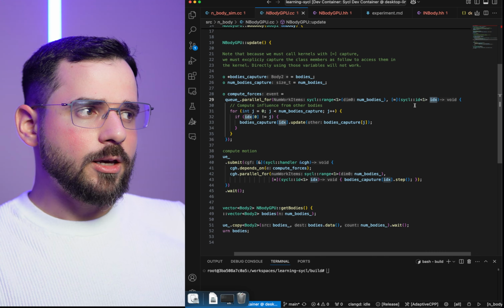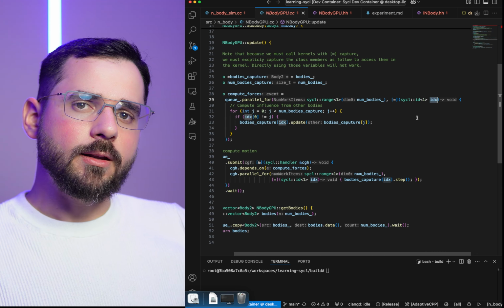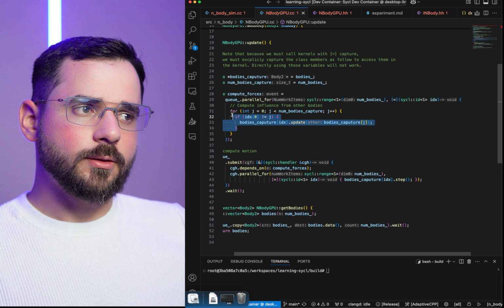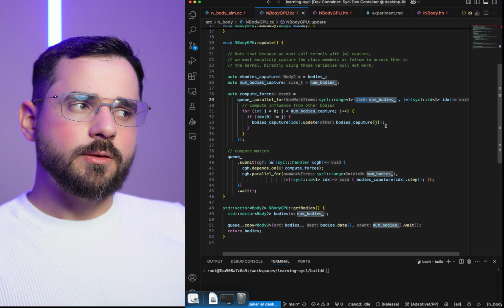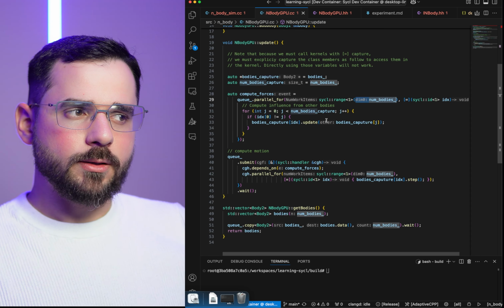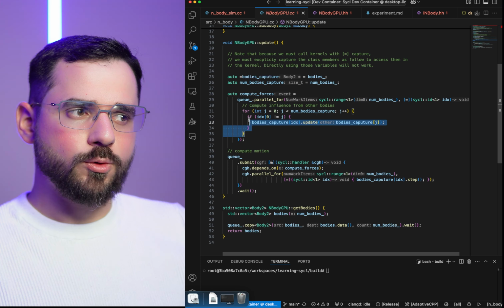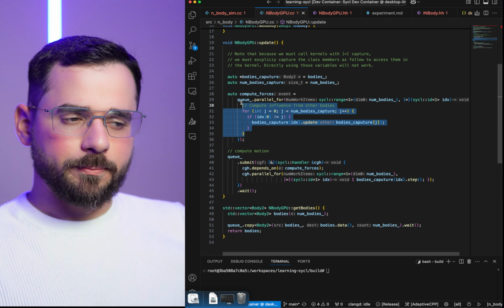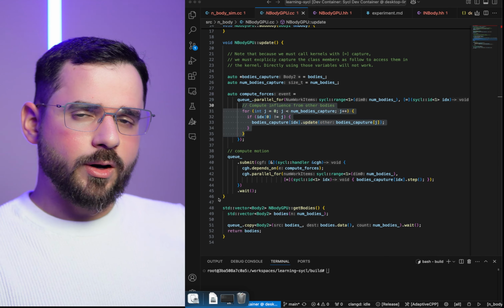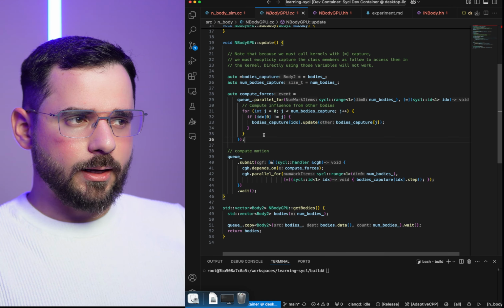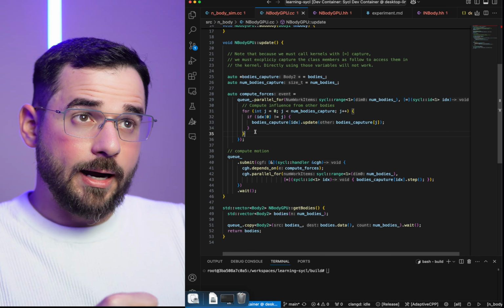And the way it works is each thread is going to get a unique index. This computation right here is done in parallel. My GPU is invoked with a number of bodies' threads to work in parallel, and each one of them is going to execute this piece of code. And that's SYCL.